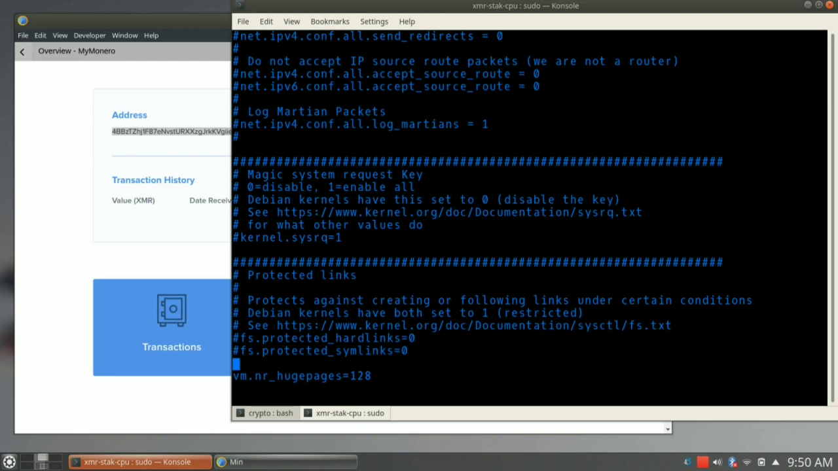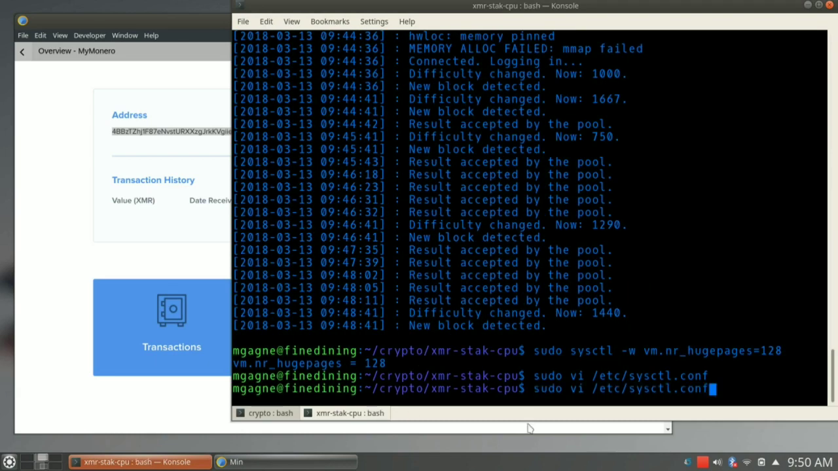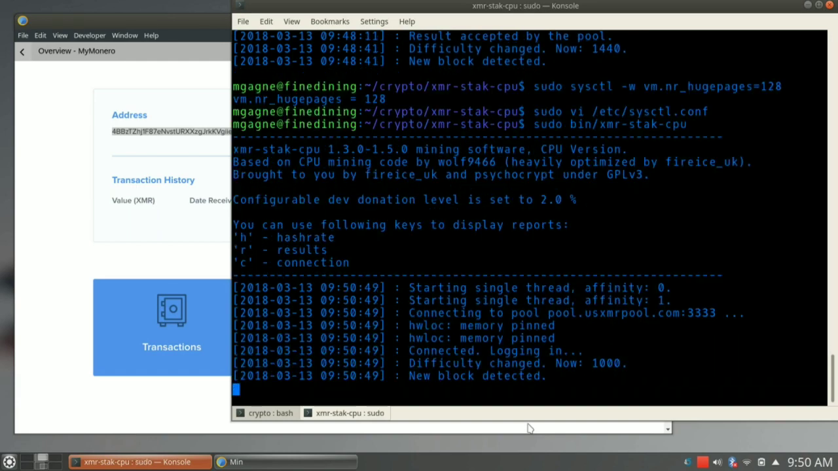So let's do a Shift ZZ. Let's go back in here and let's restart our XMR CPU. There we go. HWLock memory pinned, connected, logging in, and you notice we do not have the memory error that we had up at the top here.